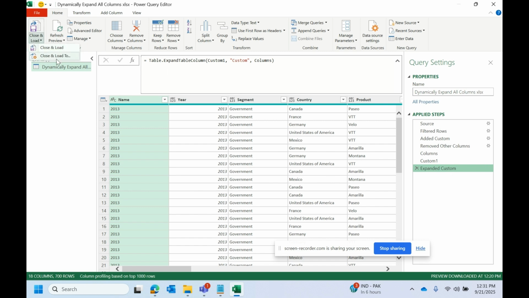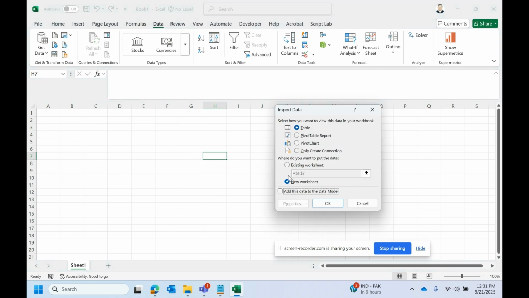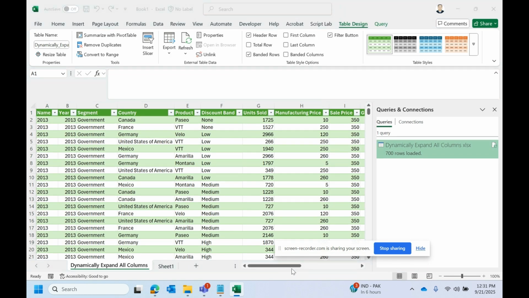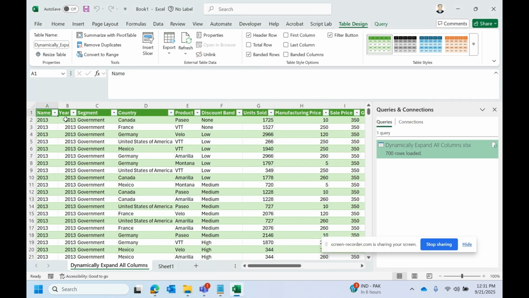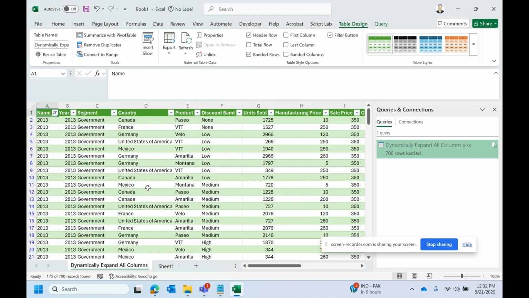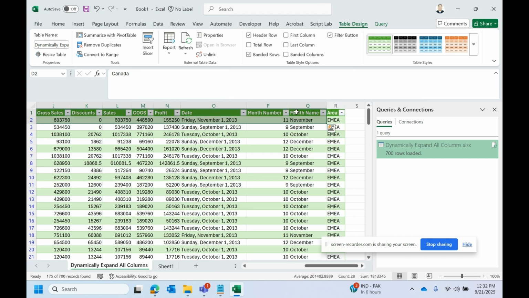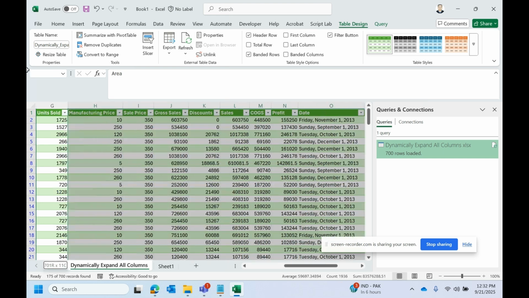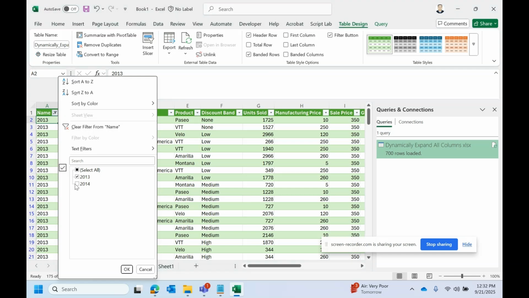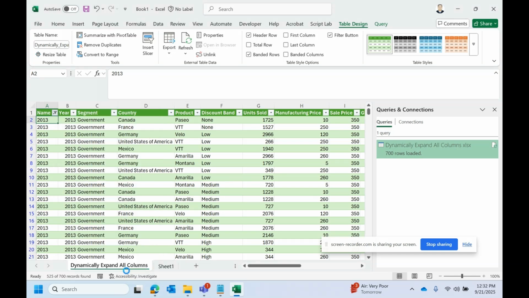So let us test. Click on close and load to, and click OK. So here we have the data loaded. If you go to the name, this is the name of the sheet. This is 2013 data, and if you go to another sheet, 2014, this is 2014 data.